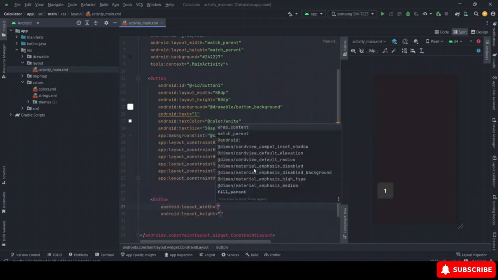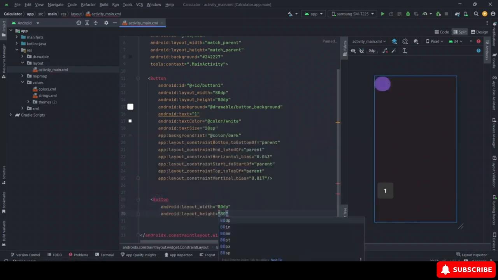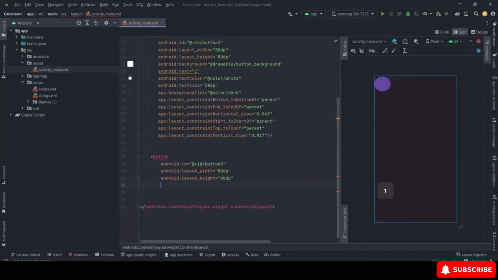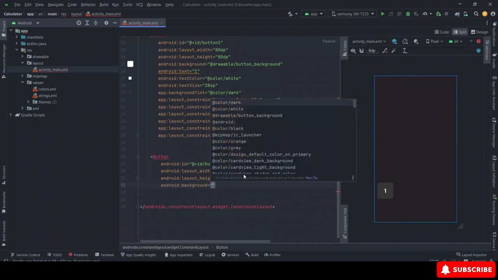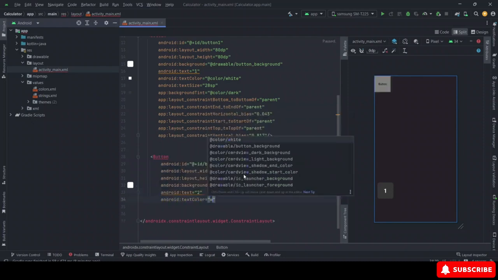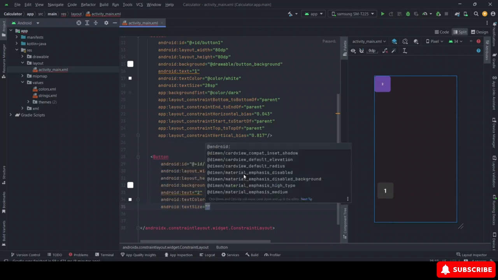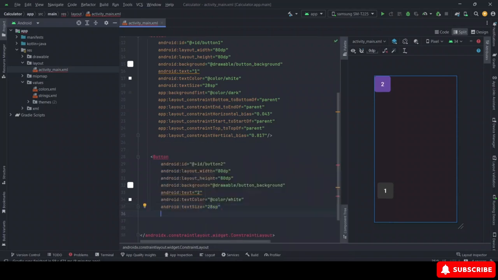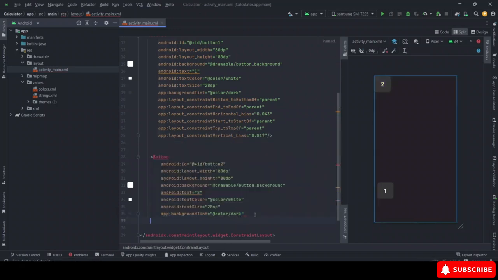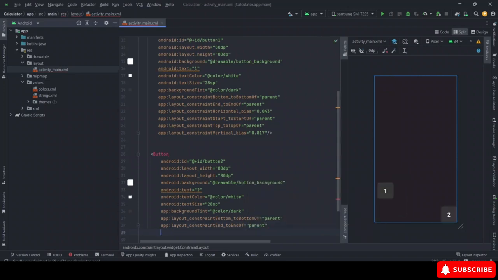Next we will create another button with a width and height of 80 dp and assign it an ID and set its background to the custom shape we just created earlier. We will set the text to 2, make the text color white, the text size 28 sp, and set the background tint to dark. Then we will set the button's constraints bottom to bottom of parent and end to end of parent, horizontal bias to 0.352.